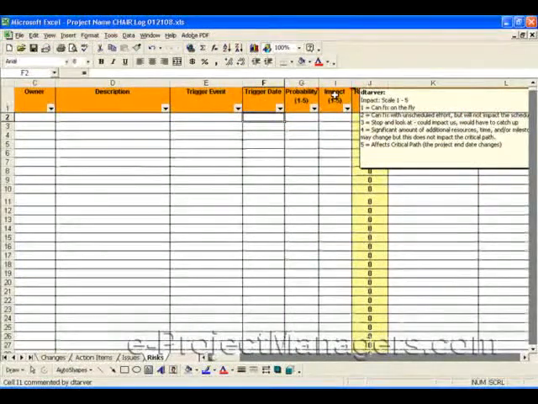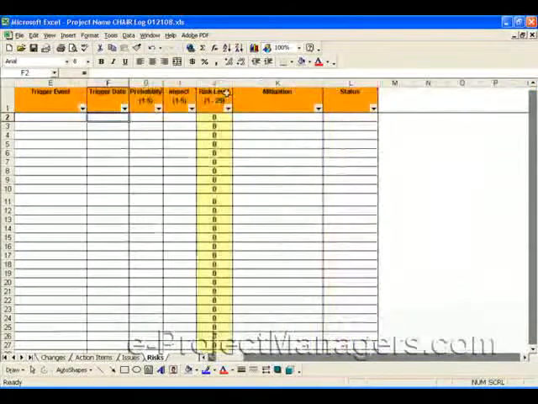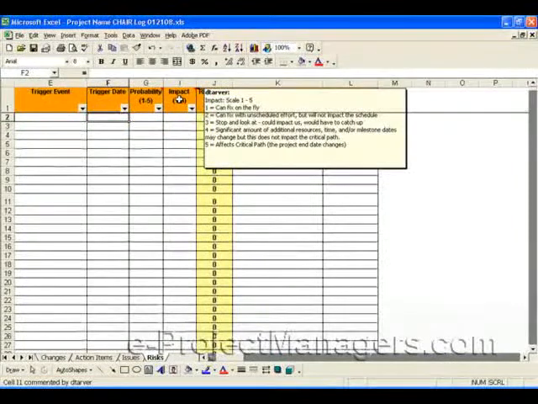1 means you can fix it on the fly. 2 means you can fix it with unscheduled effort but it won't affect the project schedule. Let me just scoot over here a little bit. 3, you're going to stop and take a look and it could impact the project schedule, but you think you have enough time to catch up.